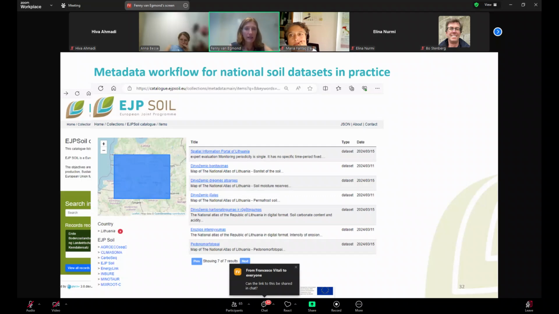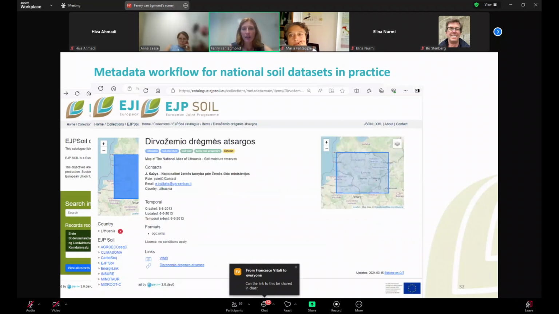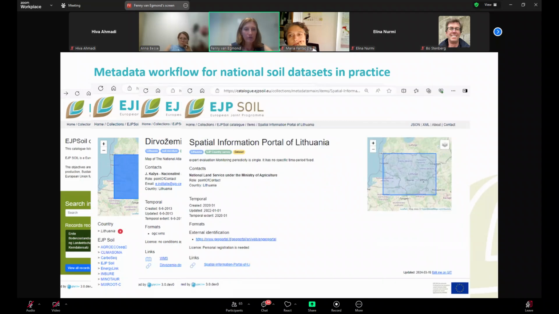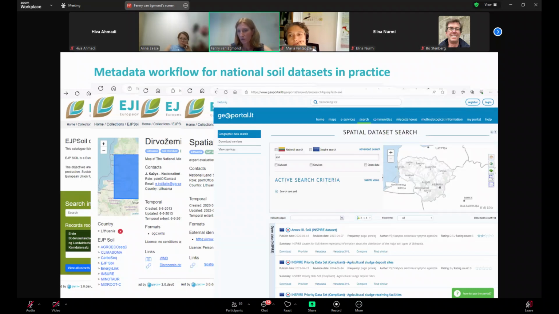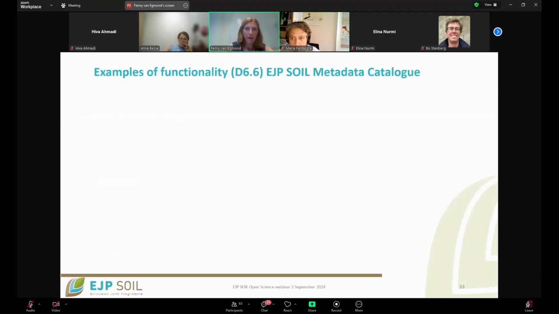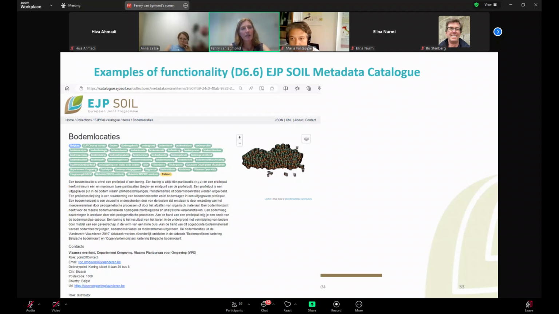If we look at another example, this was Lithuania. So if I search for Lithuania, I get 7 results. And then when I click on one, I don't understand what this says, but I do understand it's about Lithuania. It was created, I can contact the person who made it, and there's a web mapping service I can click through, and that can bring me to the spatial dataset portal of Lithuania, where I can find a lot of information about those datasets. So this is a way in which you can search and find datasets for your own research, for your project, for your paper, but also maybe in the future as a point of reference.